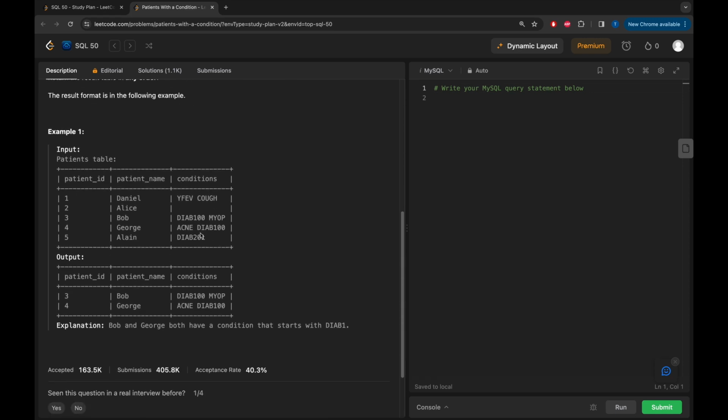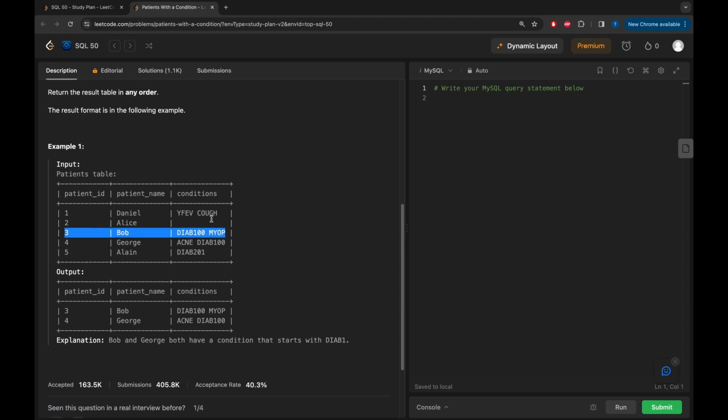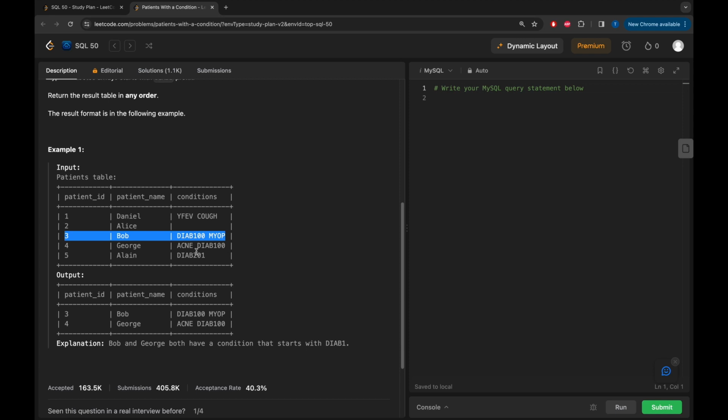This is our patient's table. Like you can see, we have Bob, patient number 3. His conditions start with diab1. Similarly, we have patient ID number 4. George also has the condition start with diab1. Alan is diab2, so we will not return this. So we should return these 2 rows for Bob and George, as you can see here.